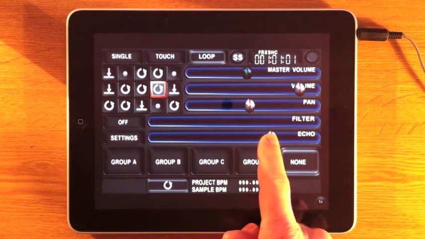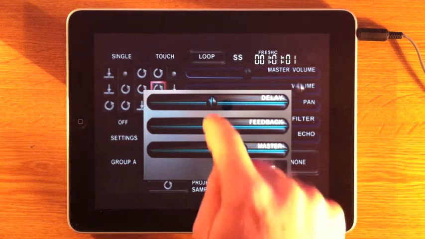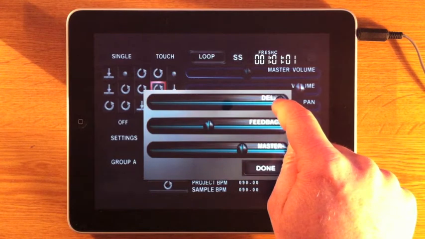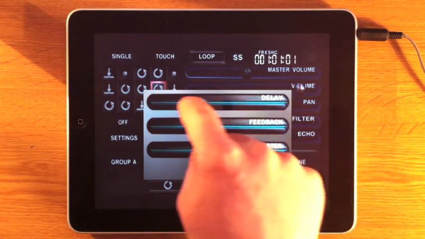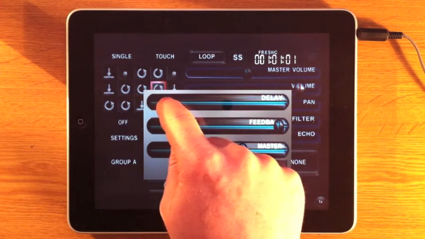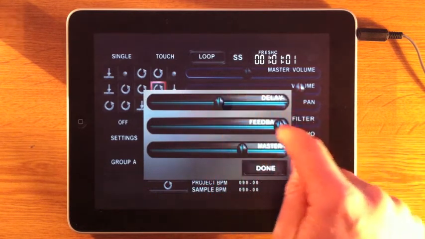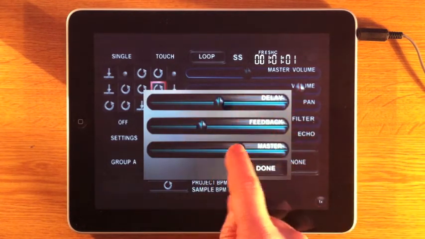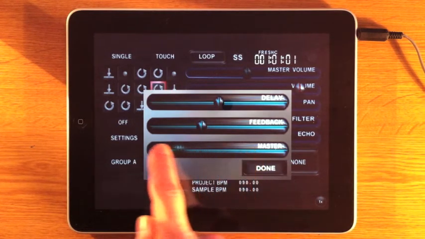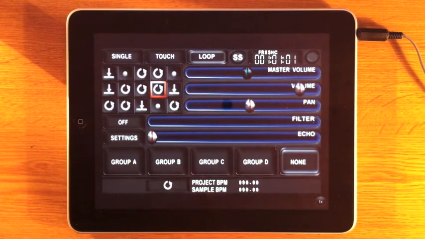This slider here is the echo send for the pad. If I hit settings, that takes me to the global settings for echo. I can alter the delay here. I can alter the feedback. And the master is the master output level from the echo. Okay, I'll just turn it off for a second.